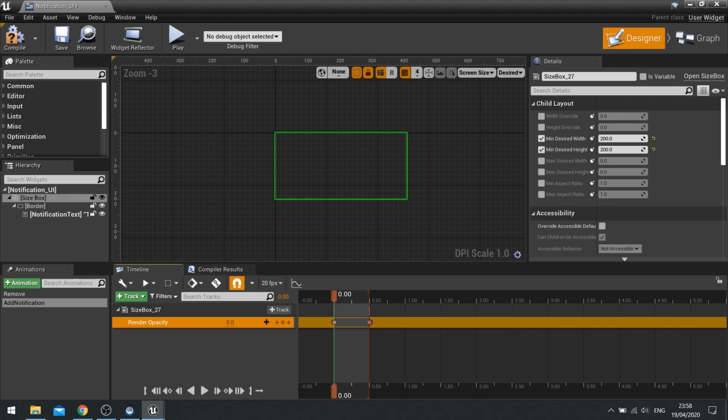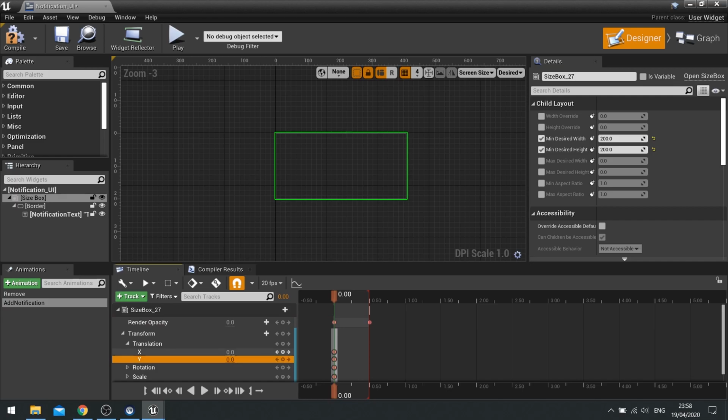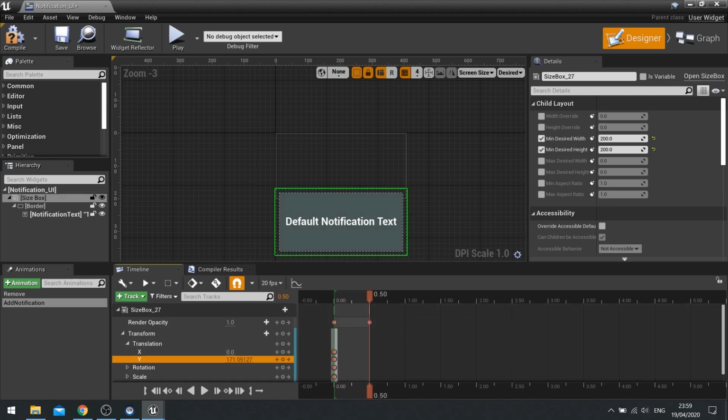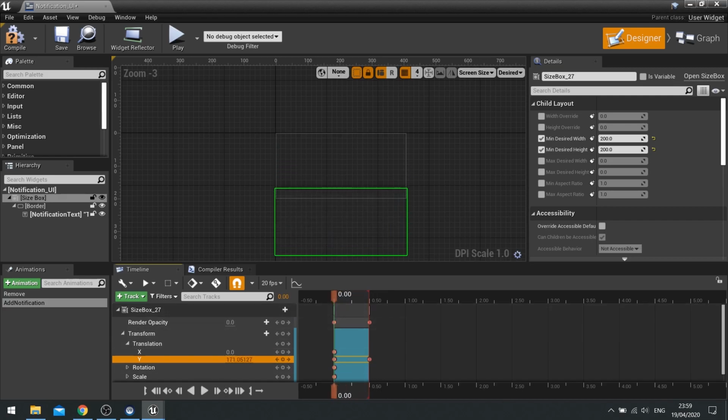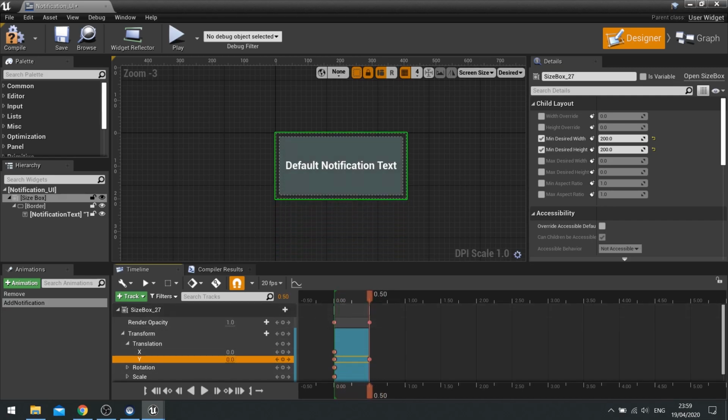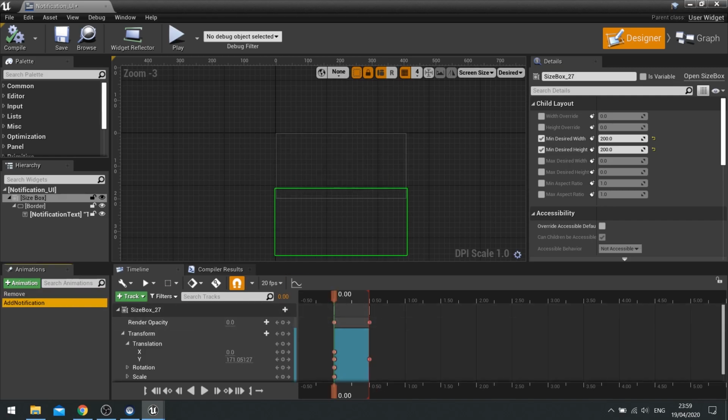Then we're going to add another track to it with transform, expand open to get translation, and this time on the Y, we're going to make it a positive value. We're going to drop it down a little bit. We'll do something like that. And then at 0.5 seconds, it'll be back to 0. So when it comes into the game, it looks like this. Yeah, pretty simple. Hit compile. Now we've got these two animations, the remove and the add notification animations. How do we actually go about using them?